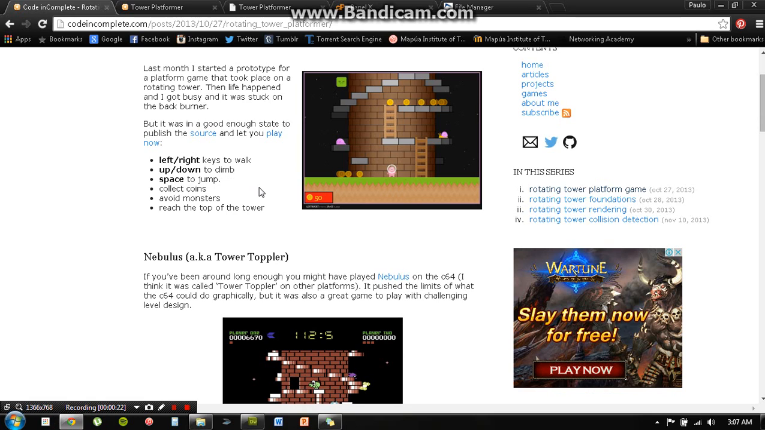First, the instructions of the game. Left and right keys to walk, up and down to climb, and space to jump. Of course, the goal is to collect the coins, avoid monsters, and to reach the top of the tower.